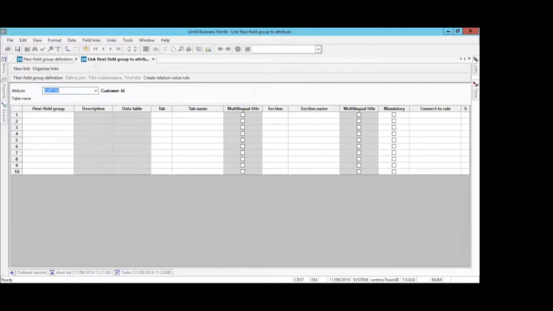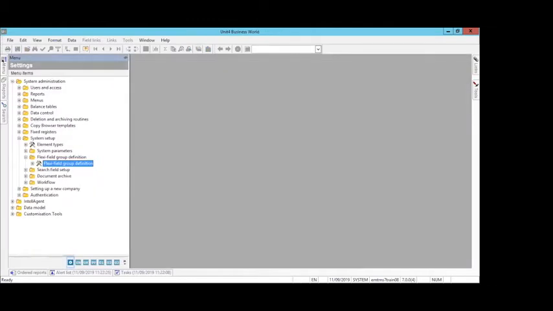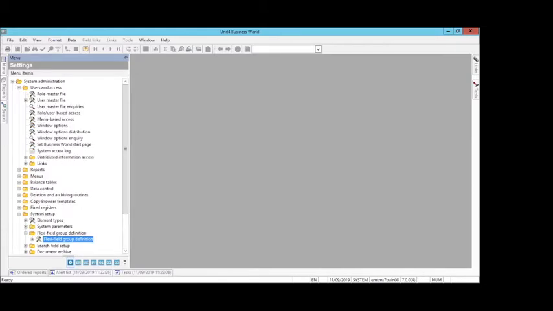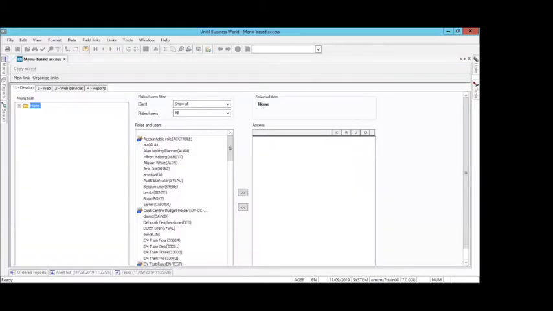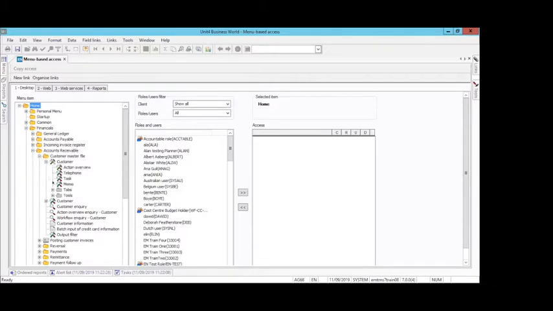The final step then is to choose who is now going to have access to this new tab. So I'm just going to close those 2 screens down. I'm going back into my menu, and I'm going to go up to choose who's going to have access. So I'm going to go into System Admin, Users and Access, Menu-based Access, and I'm in the desktop, and I'm going to expand Home, and I'm going to go down to Financials, Accounts Receivable, Customer Master File, Customer, and then I'm going to open up the Tabs folder, and I will then see my new customer details tab, which is what it was called.